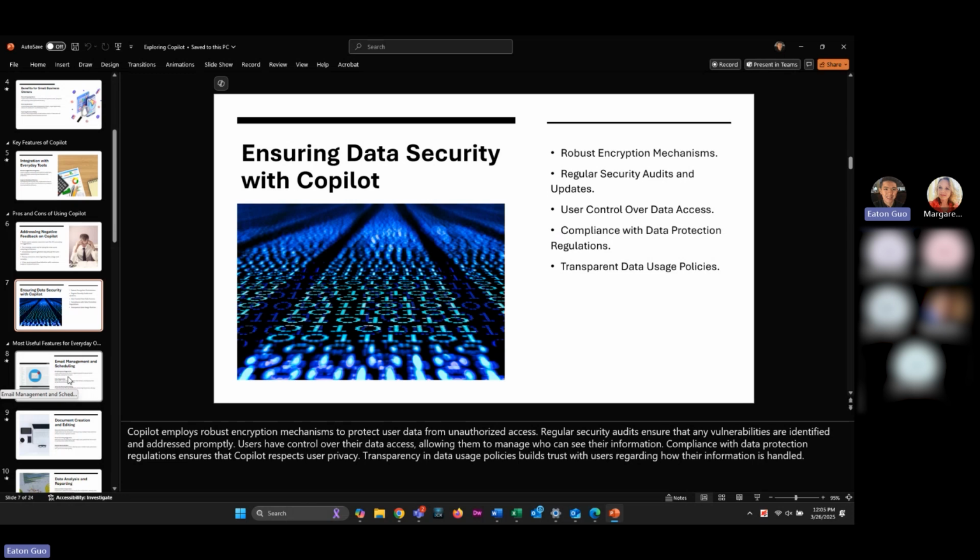Theoretically, we should have very tight user control over data access in your organization, who has access to what, and making sure that no data from Copilot is spilling over into any other users that they're not supposed to have access to. It's supposed to be compliant with all the data protection regulations for businesses and have transparent data usage policies.